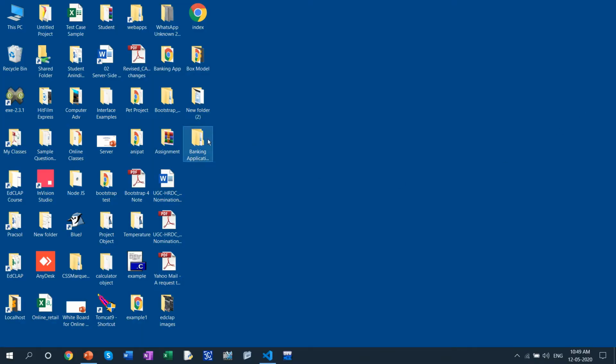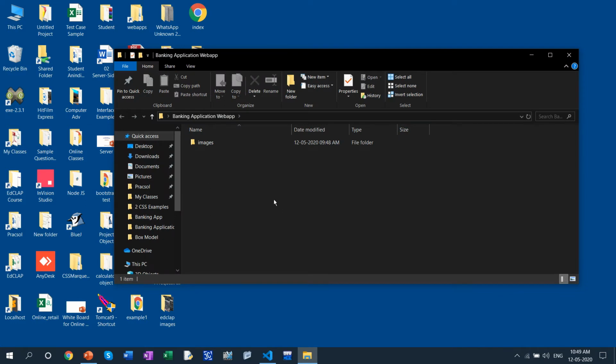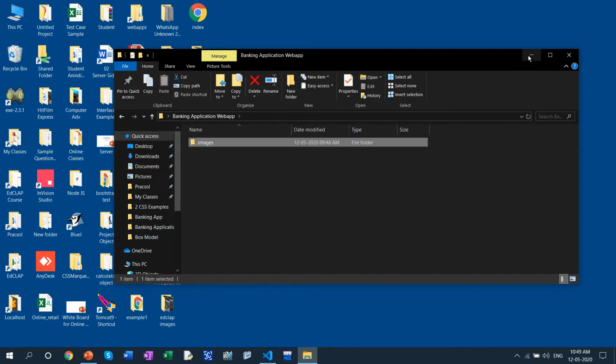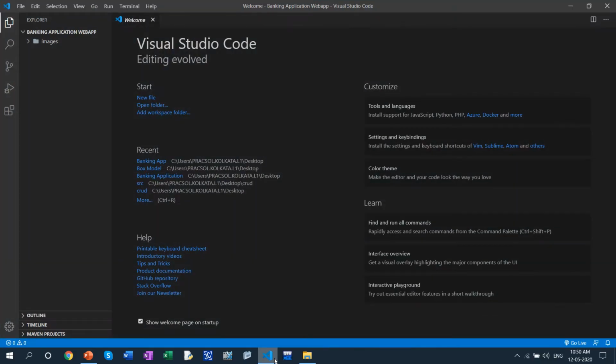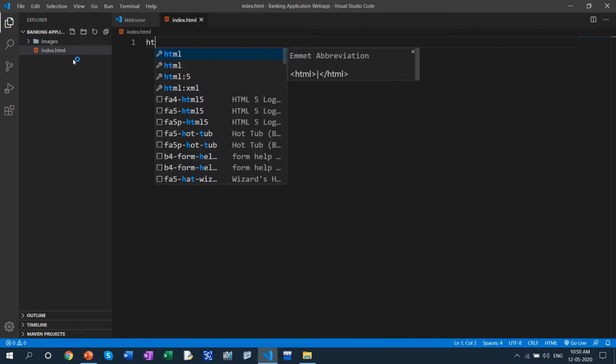I have prepared this banking application folder. Inside this I want to create this project. Let me open it. Right now it is blank, no file is there, and one subfolder is there, images, and inside the images one logo file is there, right? Now let's start with this. I close it and open it in Visual Studio Code. Now I want to create one file, so let's create one file named index.html. Now it is done.